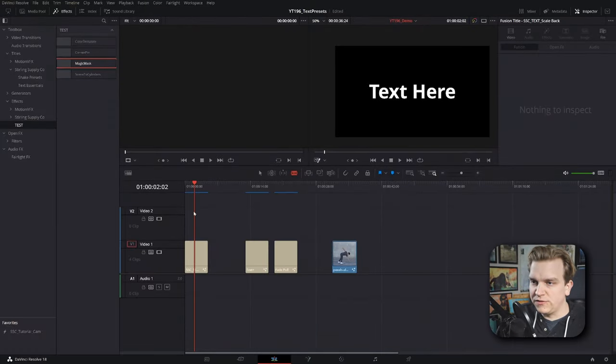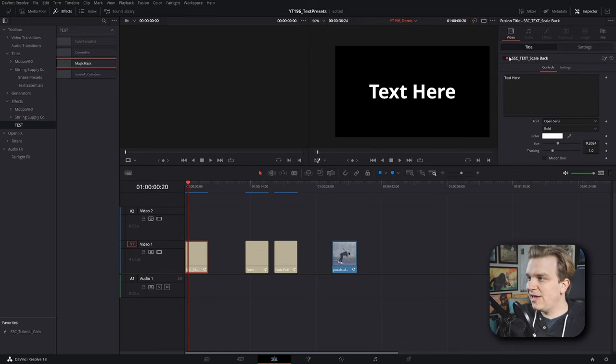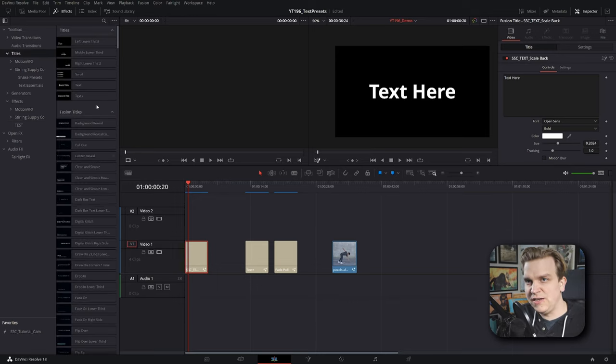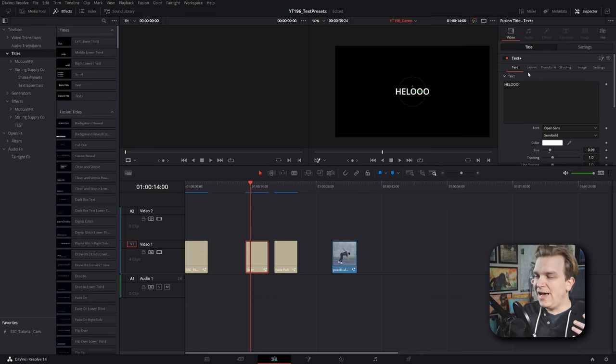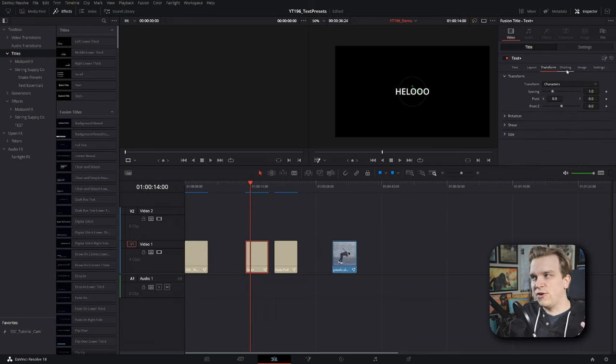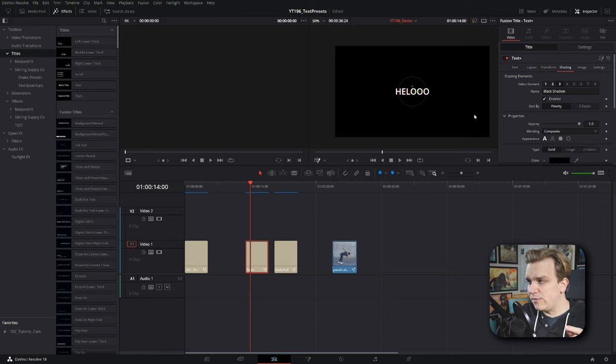I have an old version of some of my text presets here. This is simple, just a pop-in. And you can see if I select that, I have just a few basic text controls. But I recently updated this pack because I noticed that the default text plus effect on the edit page, which I also have here, just a blank one, has access to all these extra options, especially these shading control options, which are very, very powerful. And these tabs here and all these extra options, those are the full suite of controls you have access to for the text plus effect in the Fusion page.